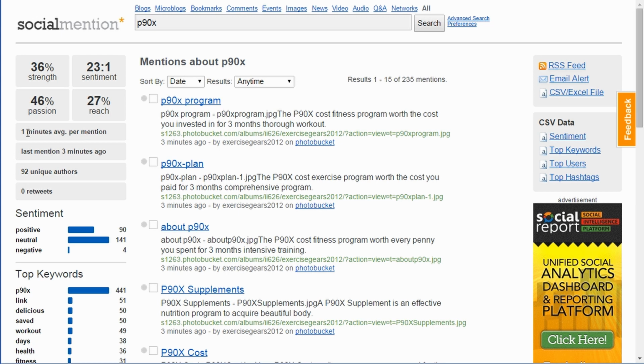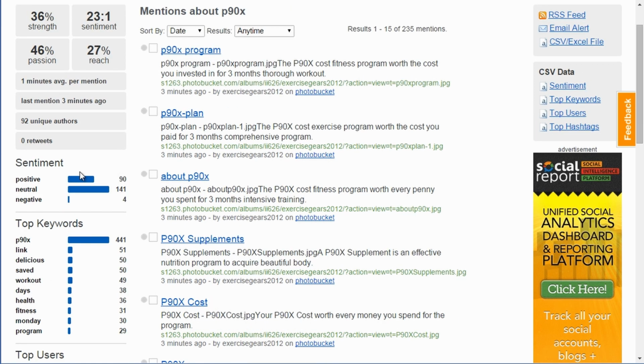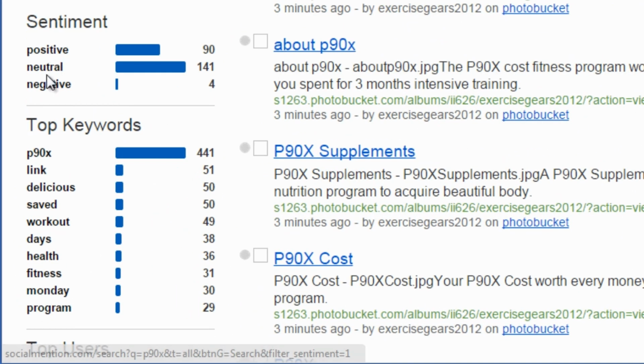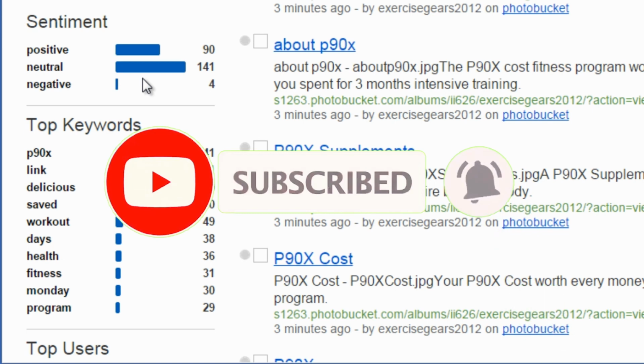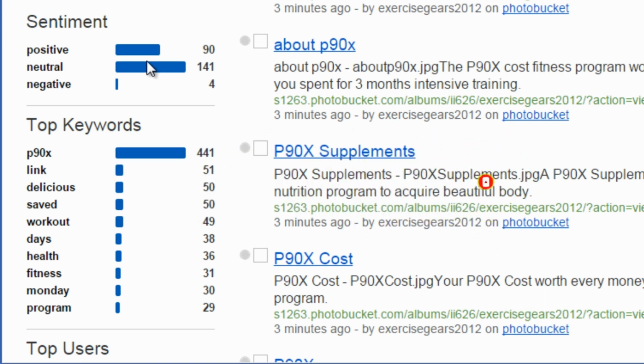Now what's cool about this is it tells you, okay, so for every mention it's about 1 minute's average. Last mention about P90X was 3 minutes ago, and there are 92 unique authors. Now, if you go down here, it says positive, neutral, negative. Fortunately, the sentiment, or what people think about P90X, according to the data that has been collected, there's not a lot of negative thoughts. There's a lot of positive thoughts, but there's more neutral than positive. So they're not super passionate about it, but they are neutral about it.